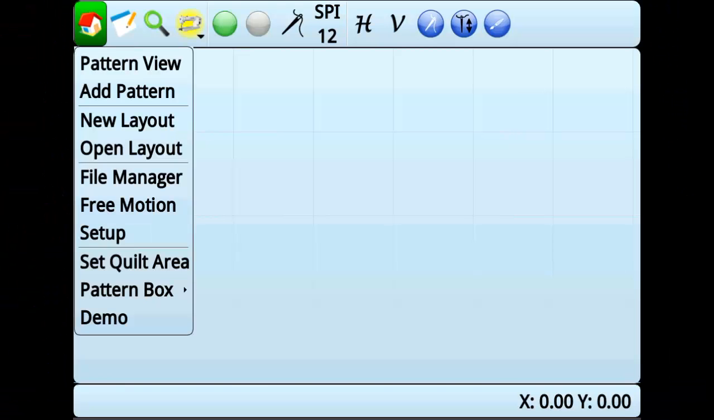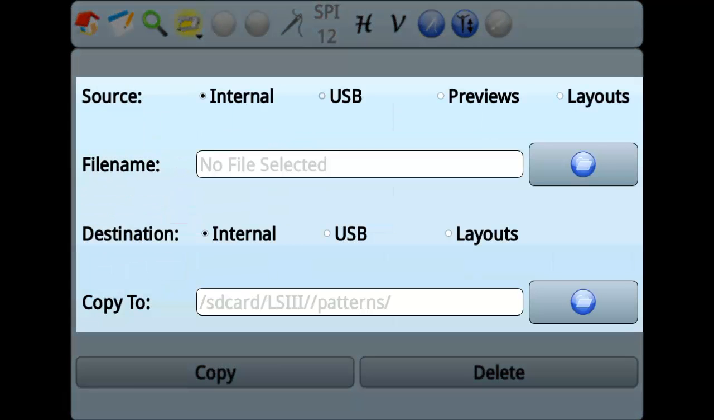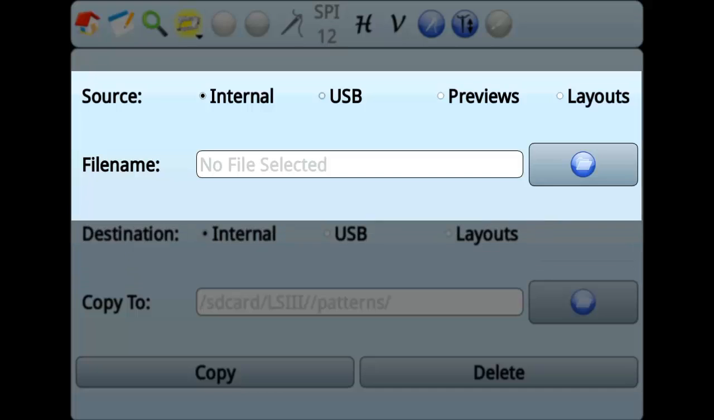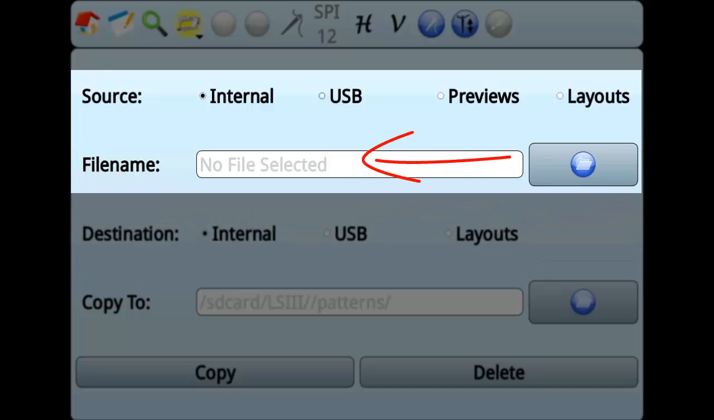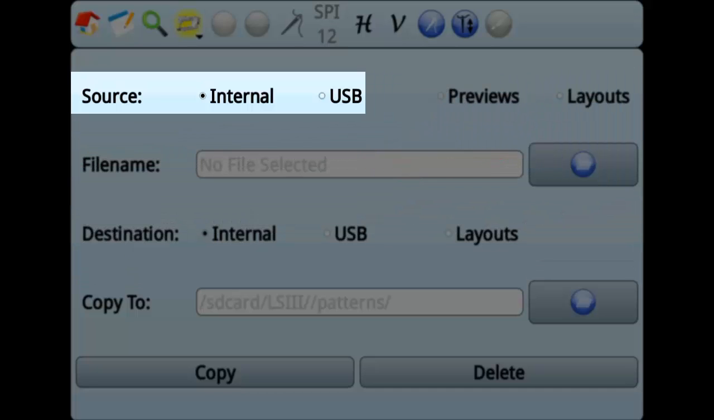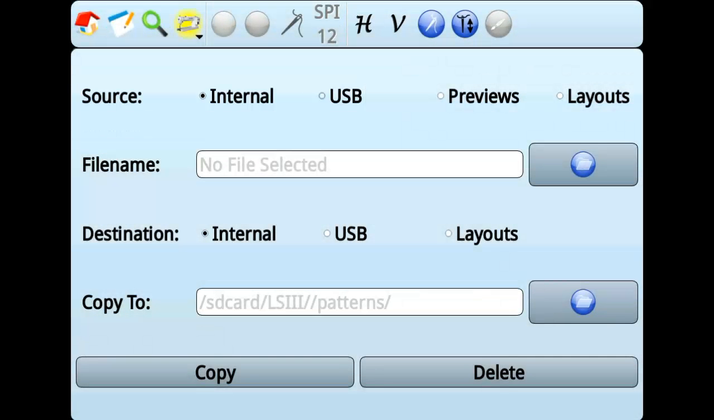Go to Home, File Manager. There are two fields on this screen. The first should contain the pattern that we want to import. Source declares at which memory source the pattern is located. You can select either internal memory or USB memory. Since our pattern is on the USB, select USB memory.